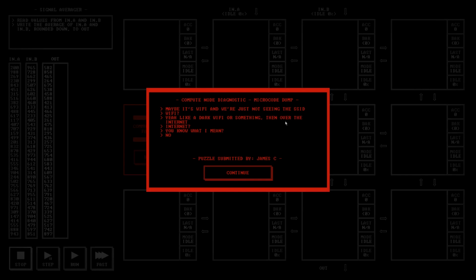Maybe it's Wi-Fi, and we're just not seeing the SSID Wi-Fi, and we're just not seeing the SSID. Wi-Fi? Yeah, like a dark Wi-Fi or something, then over the internet. Internet? You know what I mean? No. This is strongly giving me the sense that time travel is going on here. This person is living in the present. This person is living in the past, possibly.